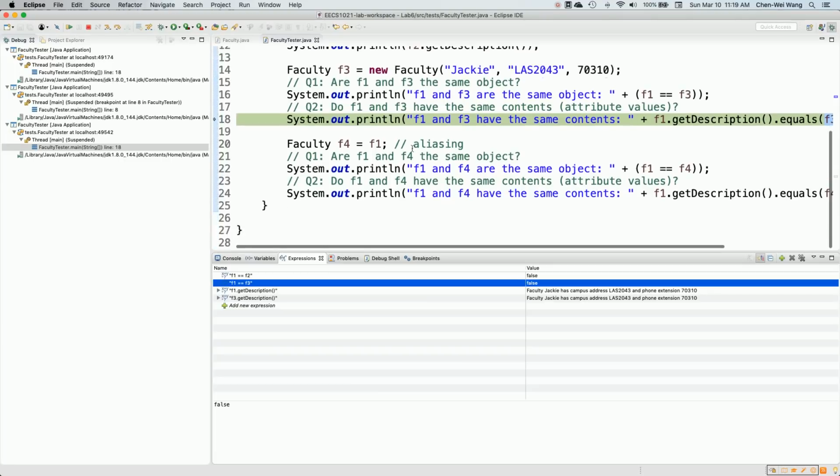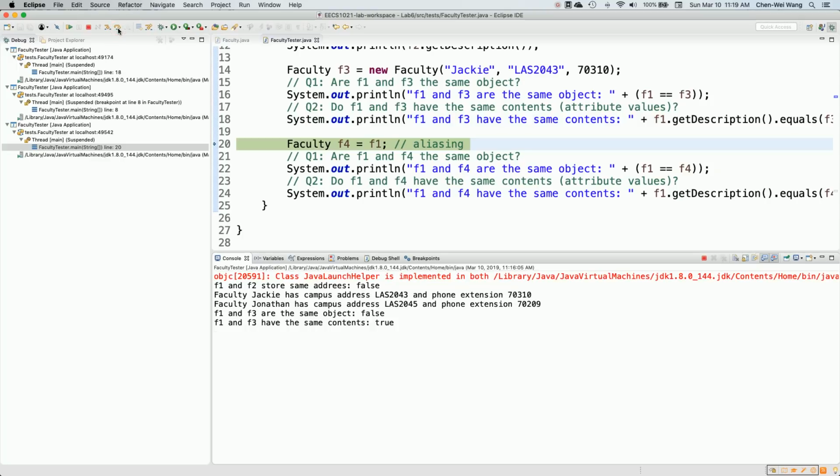Okay, let's go on to line number 20, which is very interesting. Over here, F4 is assigned to F1. Now this is a really important concept. It's called aliasing. In real life, aliasing simply means a single person might have multiple names. You're really talking about the same person object, but that person may go by different names. The same happens in OOP. Now let's think a little more at a lower level, and then I'll show you how you can draw it conceptually in a very easy way.